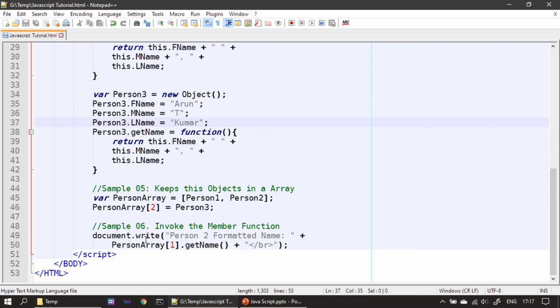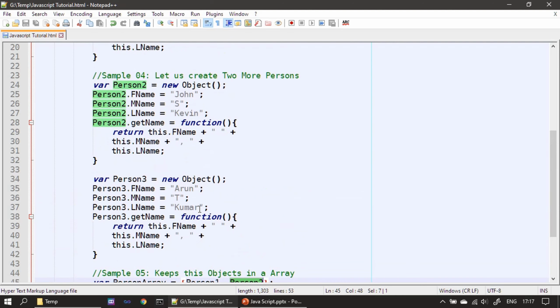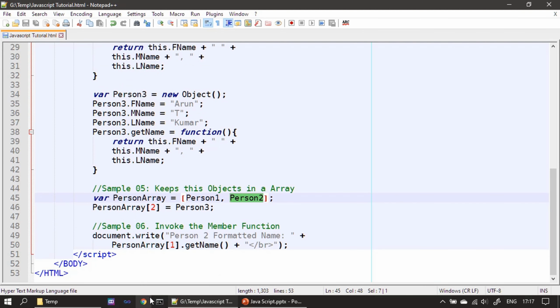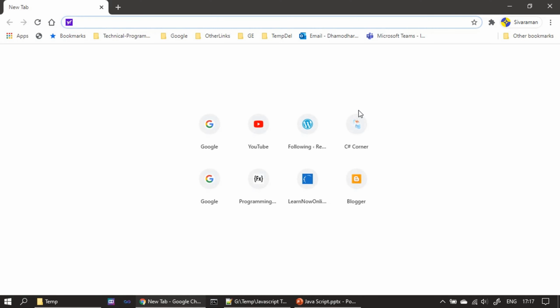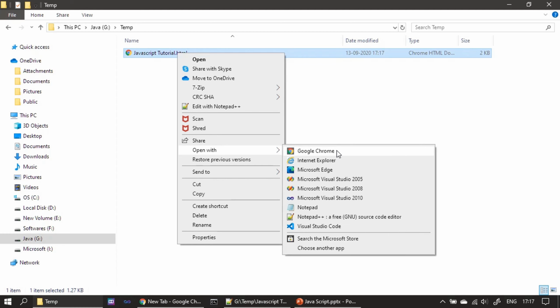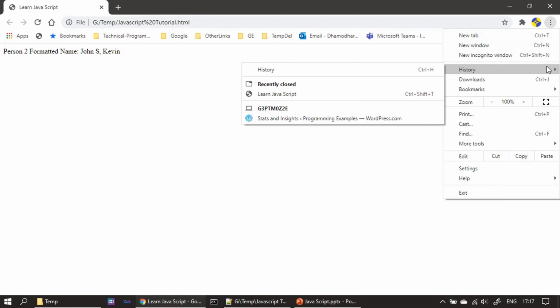Finally, here if you see from person array 1 index 1, that means person 2, we are making call to get name. So you will get John S. Kevin as the output. So to better understand this, let's debug this so that you can see how objects are allocated. So here we are seeing person2 formatted name John S. Kevin, right? Now we will debug and you will see what happens at runtime.